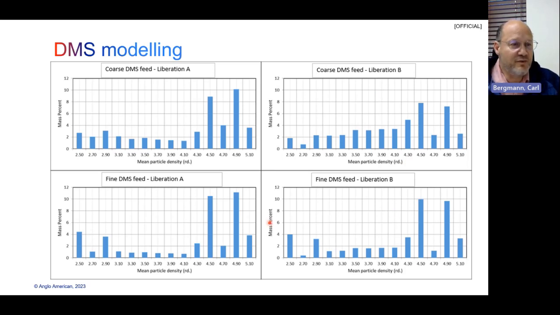If we're going to cut at a density of 3.6, we want to look on the chart here near 3.6 and see how much near density material there is. And immediately you can see between liberation A and liberation B, there's a lot more material sitting around 3.6 for the bad liberation. Same thing for the fines. They're inherently much better. They don't have so much near material because the liberation is better. But as you make scenario B, you can see there's more near density material.